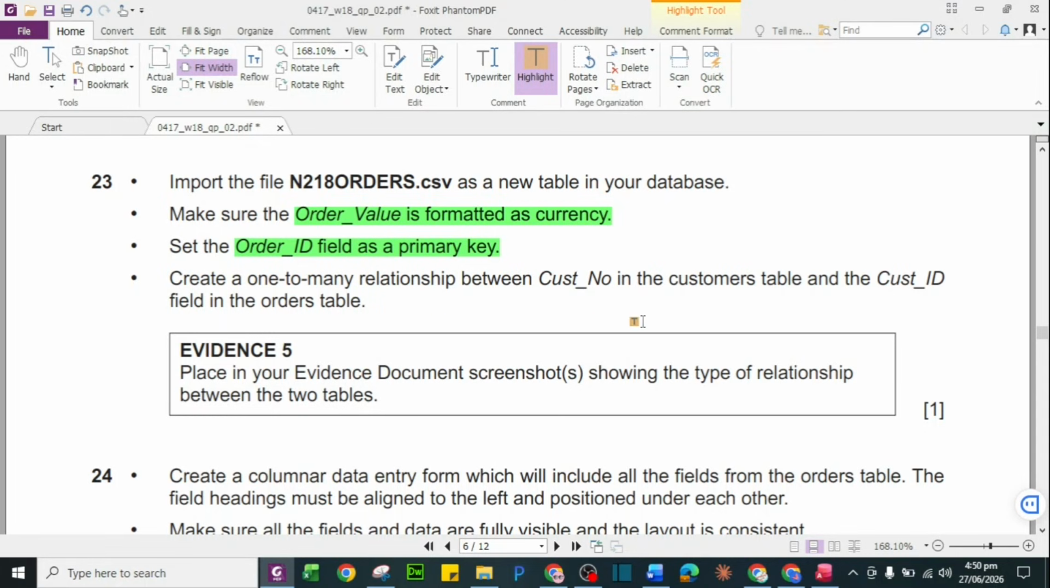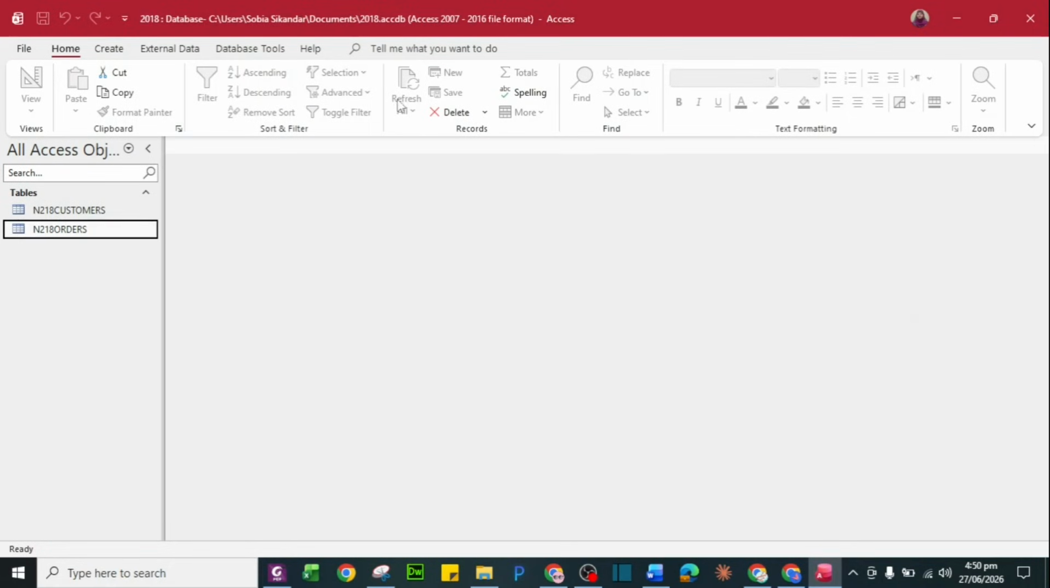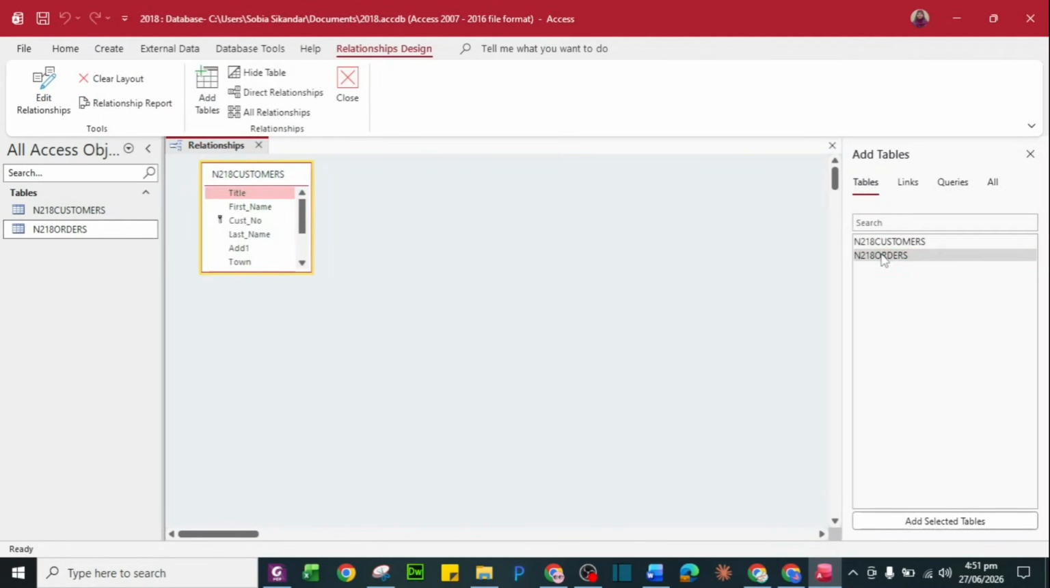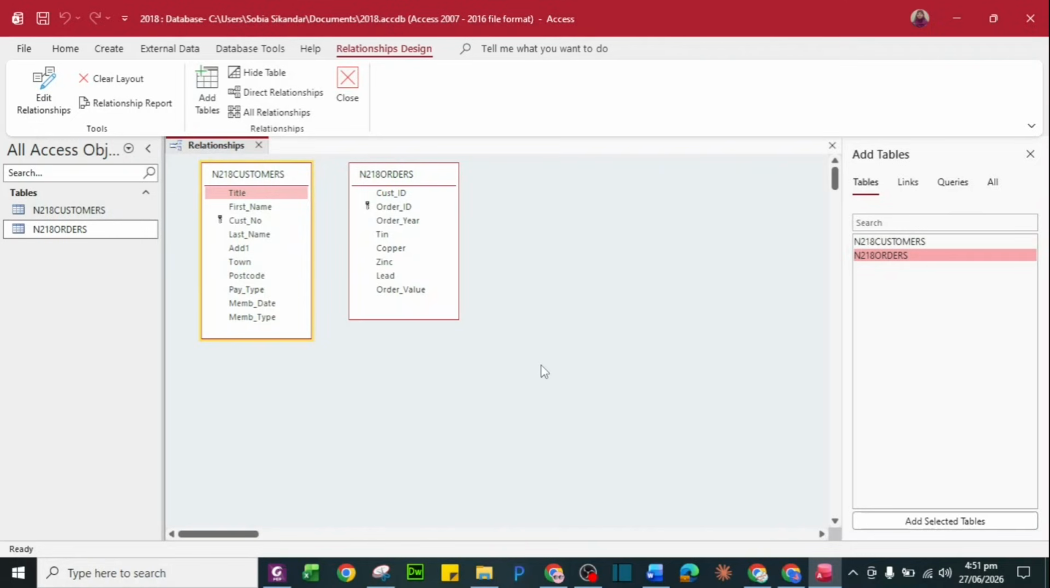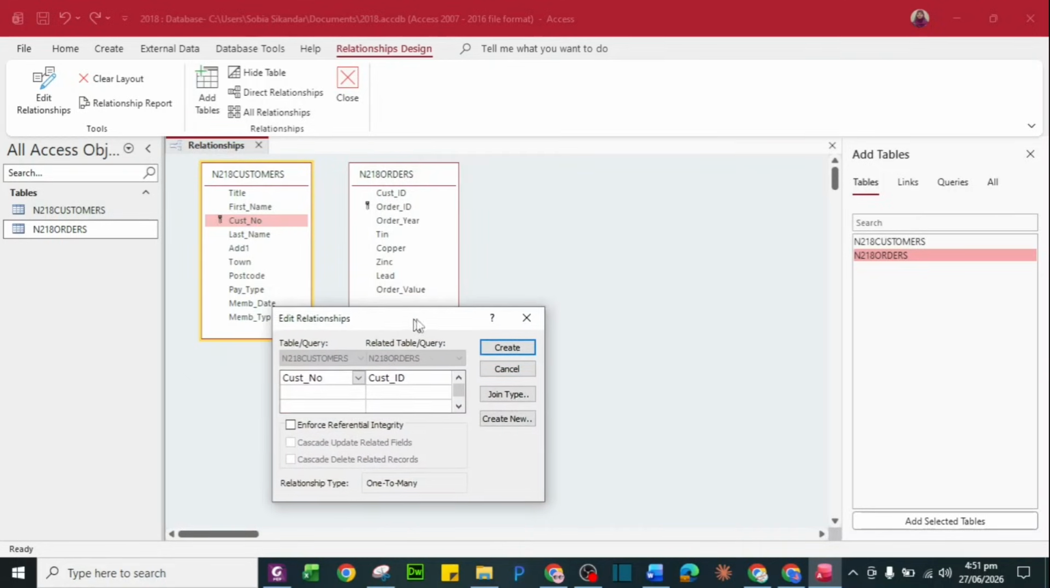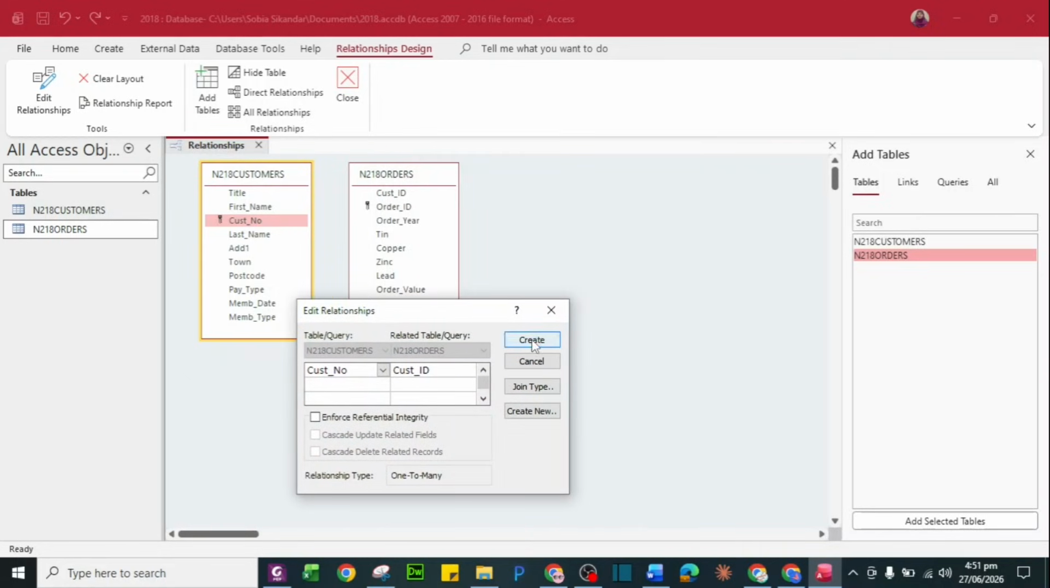Now we are going to make the relation between these two tables, cust number and cust ID. Fine. So go to database tools, relations, select both the tables, expand them for convenience, and then take cust number from the customer table, which is a primary key, and drop it on cust ID on the order table. You can see this is a one-to-many relationship, where whenever we use a primary key from one table in the other table, it will always make this one-to-many relationship.